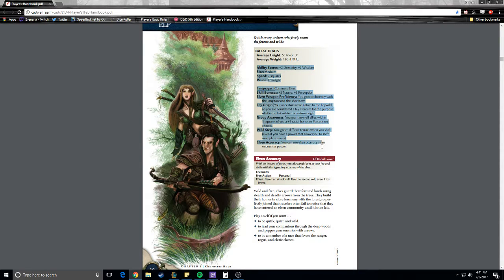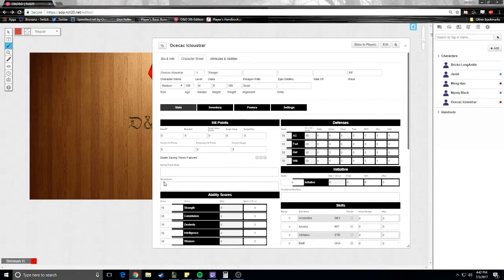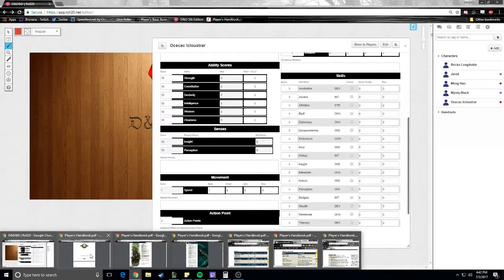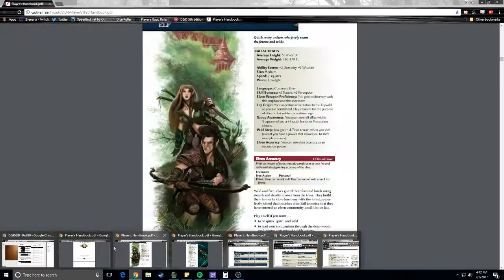Basically, we're going to go through all of this and add it in to our page. We can start with our speed. We already got medium size. We'll come back to the ability scores later. So speed, we can do that right now. It's 7 squares, and just to get an idea, 1 square is about 5 feet. We're not going to keep track of that too much, but that's something to keep in mind.